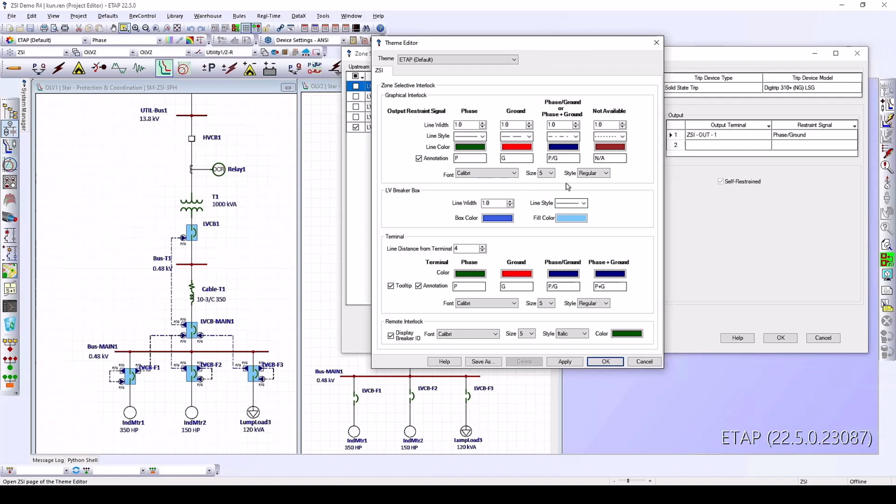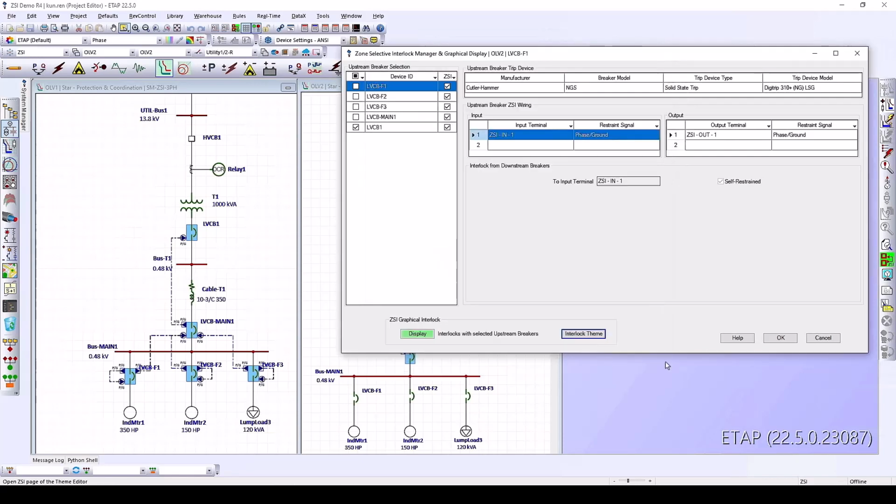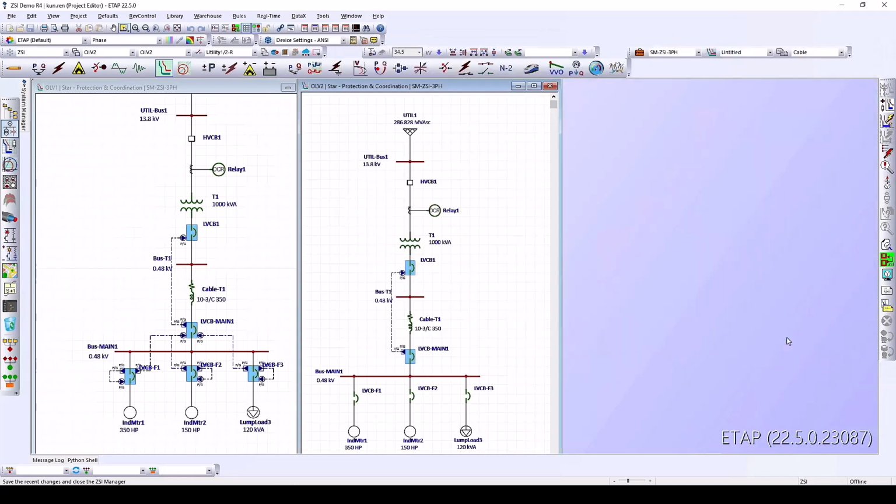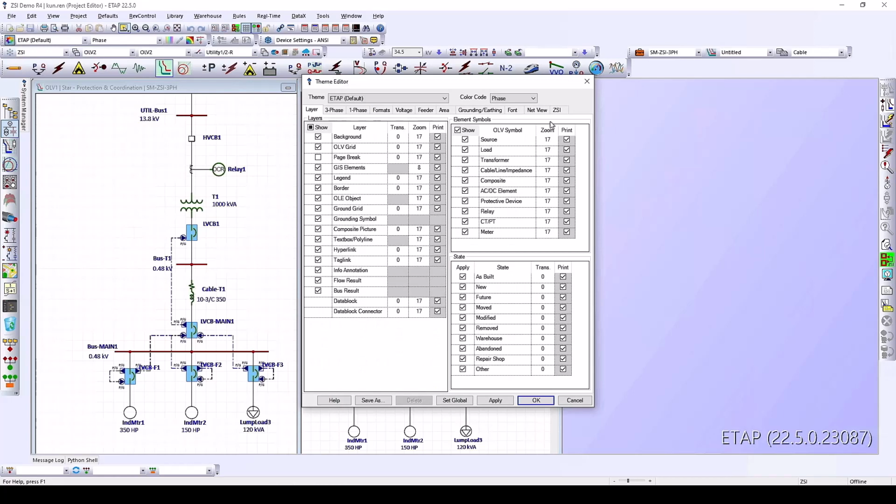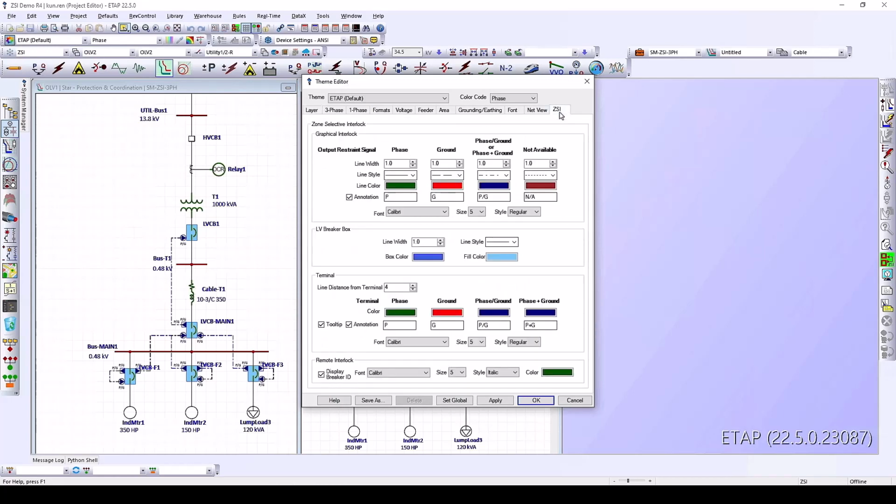This theme is applied globally for all presentations. You can access this theme from the ZSI Manager, which I showed you right now. Also, you can close the ZSI Manager and access the ETAP theme from the theme editor right here. We have the ZSI tab added at the end of the theme editor.